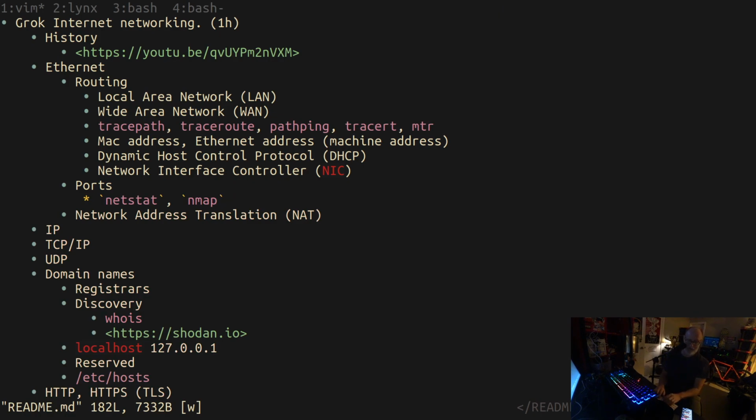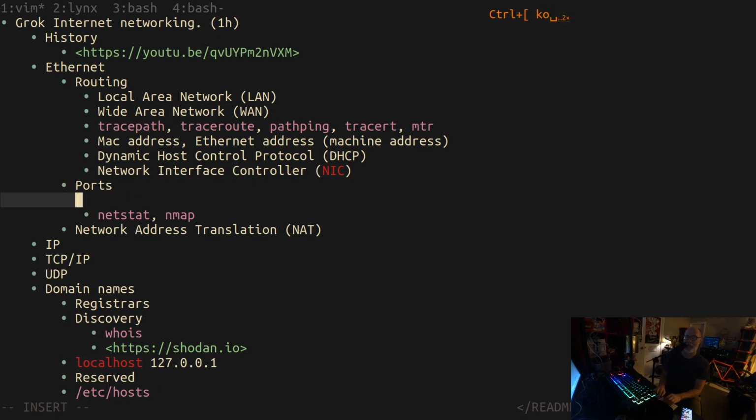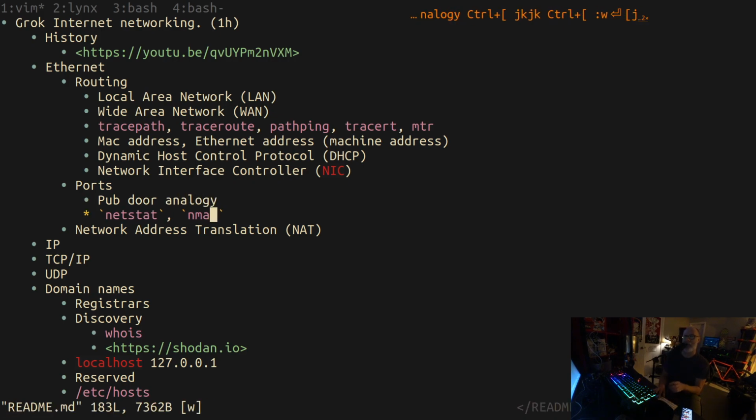Developer, yeah, port 80 is the front door, and something else that's important to know is that I'm going to say, let's say, pub door analogy or metaphor. Is it an analogy or metaphor? Analogy, I guess. I don't know. So.